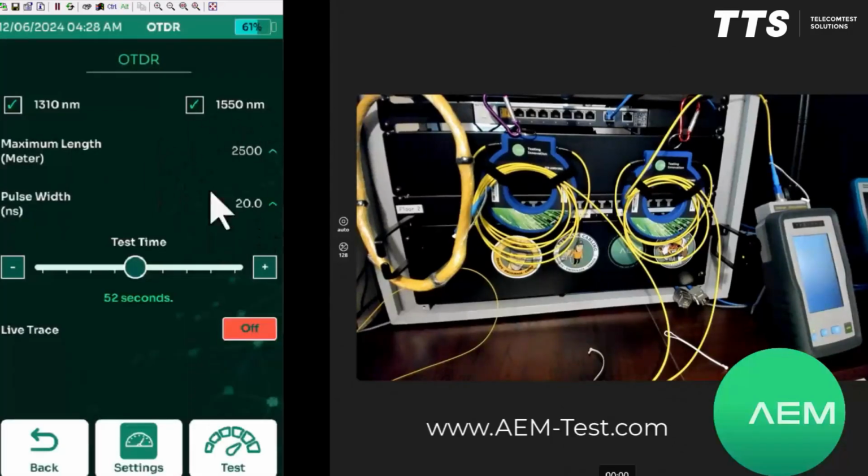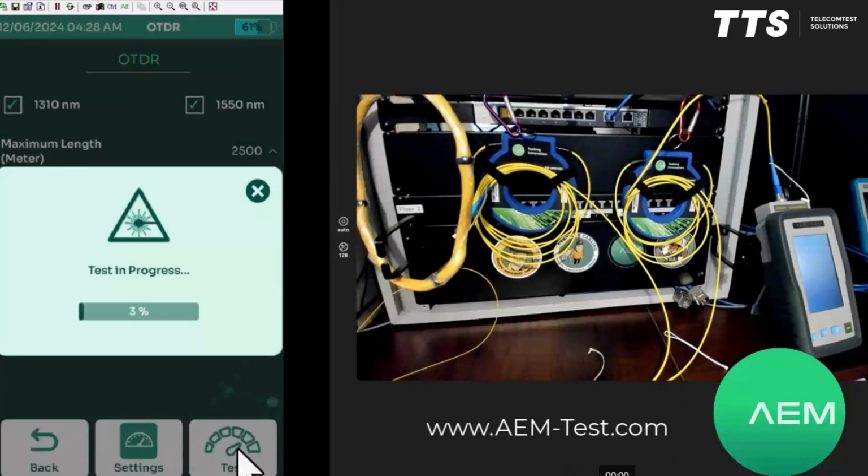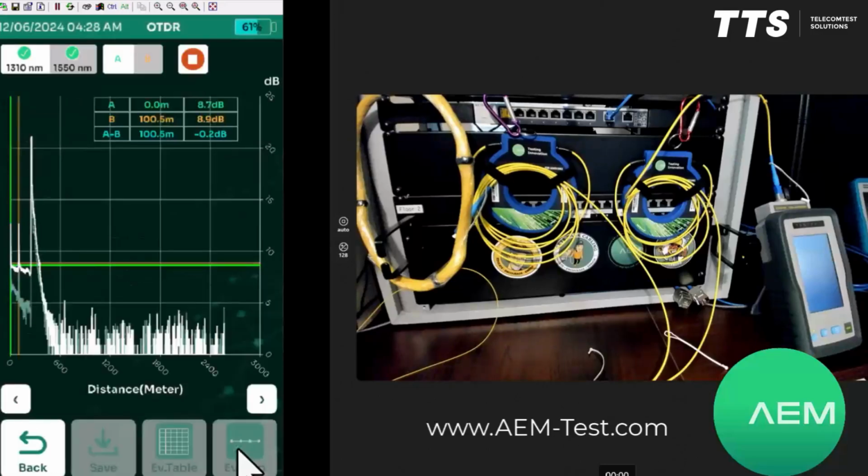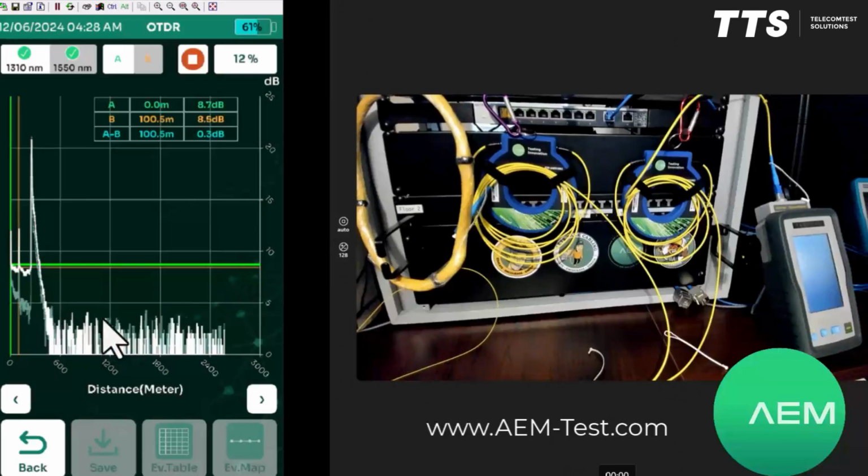Now, again, we're going to run this with the default 2500 meter max length and the 20 nanosecond pulse width. This test will take slightly longer than it would for a shorter max length. We're going to change these settings in a moment. You'll notice this trace doesn't really look that clean. We can see we've got quite a bit of noise in this trace, and it's compressed here to the left.